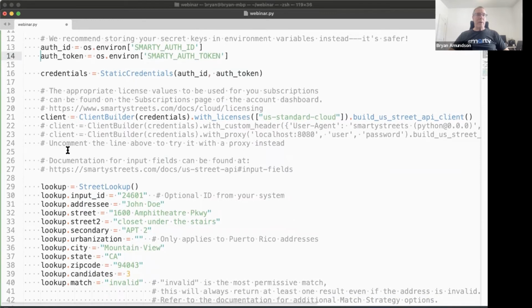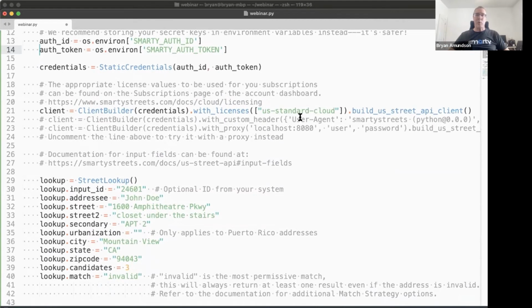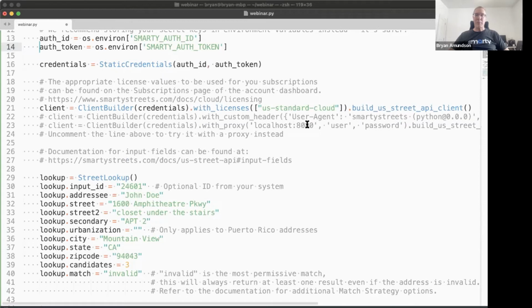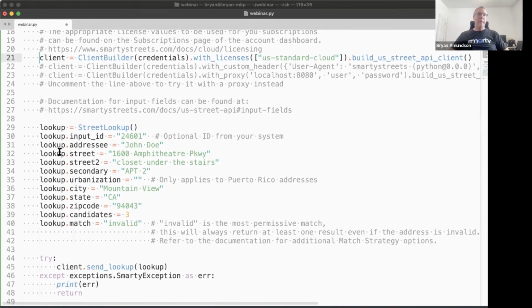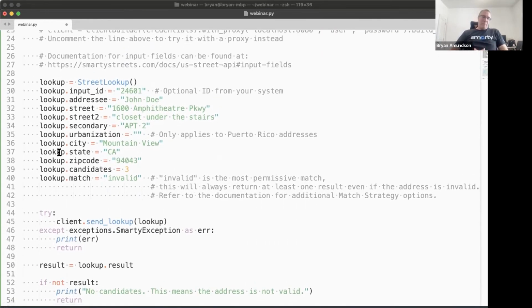You can see that there are a lot of comments here with some examples if you are running, for example, a proxy, or if you have to add a custom header to the client, or what have you. We're just going to do a very simple building a US standard cloud license, and then we build this client, and so now we have our client object. We now want to build a lookup. And a lookup can either be a batch lookup or a single lookup.